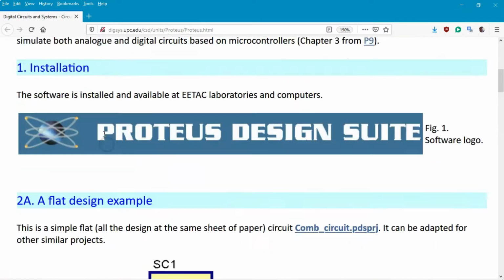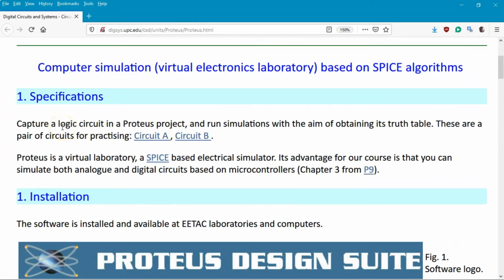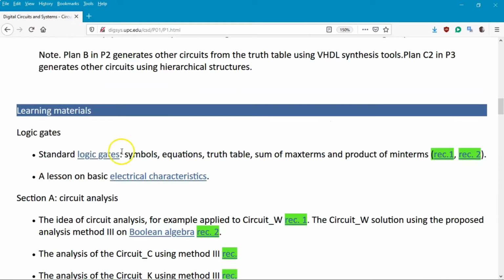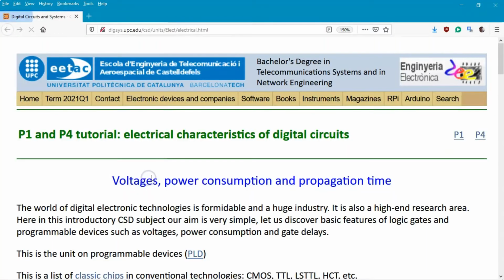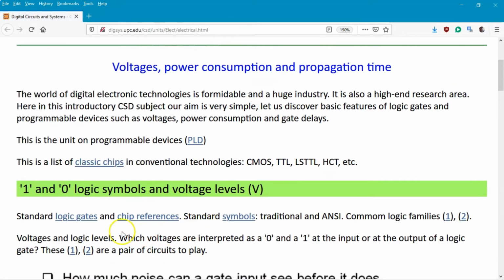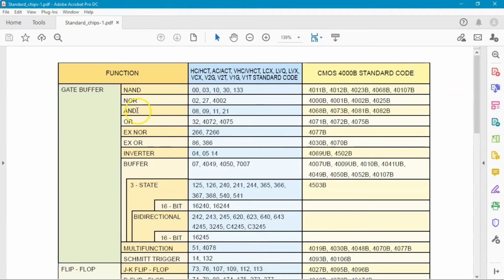On the other hand, you need to complete the circuit using NANDs and ANDs and ORs. So perhaps it is good to see the full list of chips of this kind. Here in the learning materials, you jump to electrical characteristics, and here you have a PDF with a complete list of chip references. You click here, and if you are searching for ORs, you can see that the 74LS32 is going to be the right one to take.